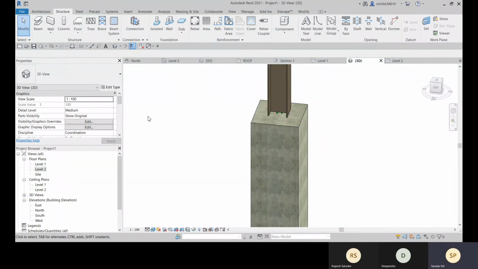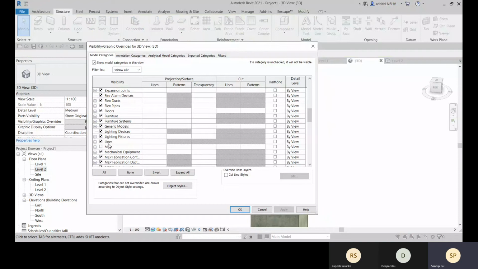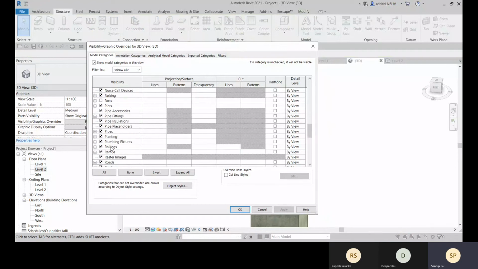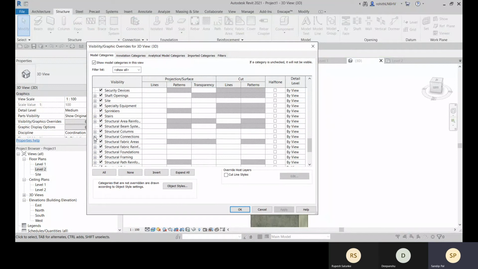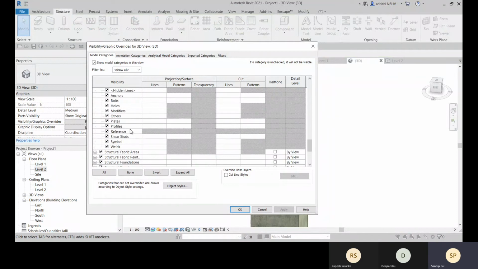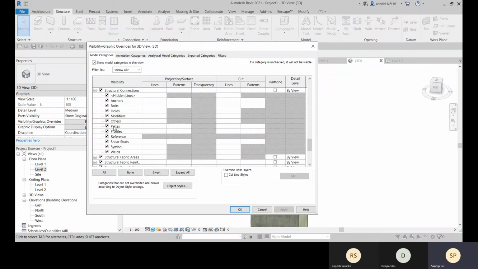It will be visible. Let me check in this visibility graphics option. Go to the visibility graphics and structural connections, and the structural connections, all these are checked.